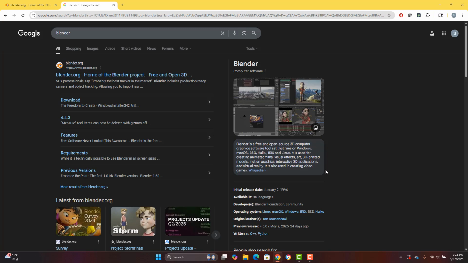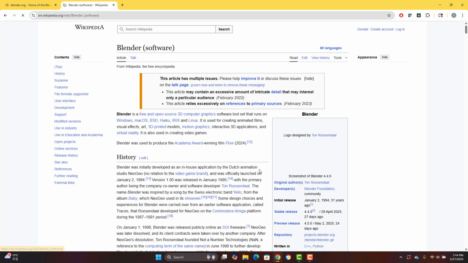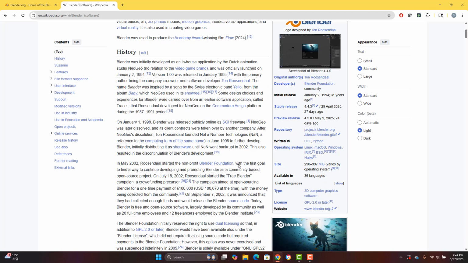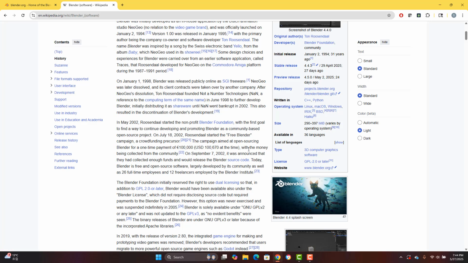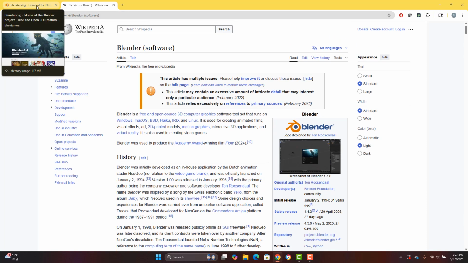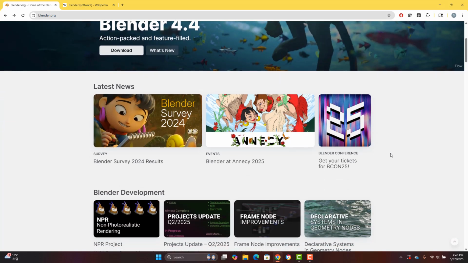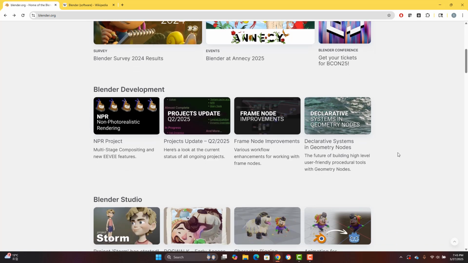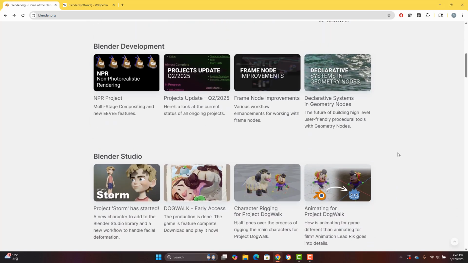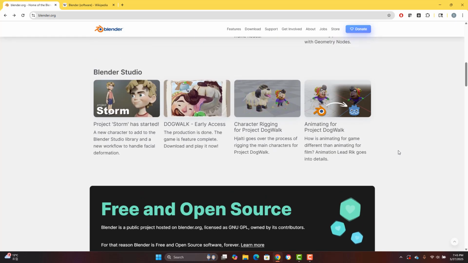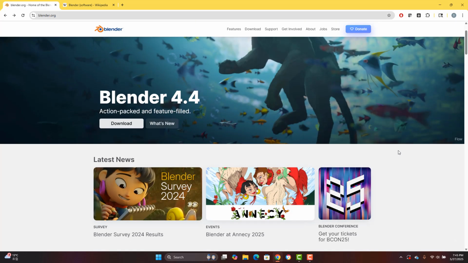So if you want to know more about it, you can go to this Wikipedia site, or there are tons of online resources telling you what this software is about. At your leisure, you can visit one of these sites and get to know what this is. I'm going to go back to the Blender website. Here, the latest news shares what types of animation, video games, or 3D graphics products have been created with Blender.